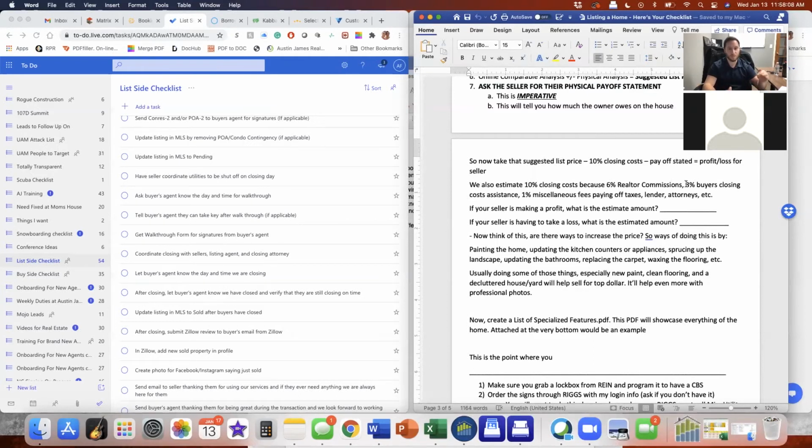So I just usually ballpark because our average sales price is 250. So this 10% rule will come in a lot with that. And then we've got 1% miscellaneous fees for paying off the lender, taxes, attorney, all that jazz. So that's where the 10% comes from. 6% realtor cost, 3% buyer's closing cost assistance, which is negotiable, and then 1% miscellaneous cost. So ultimately, if you're not paying the buyer's closing cost assistance, then really you're only doing 7%.